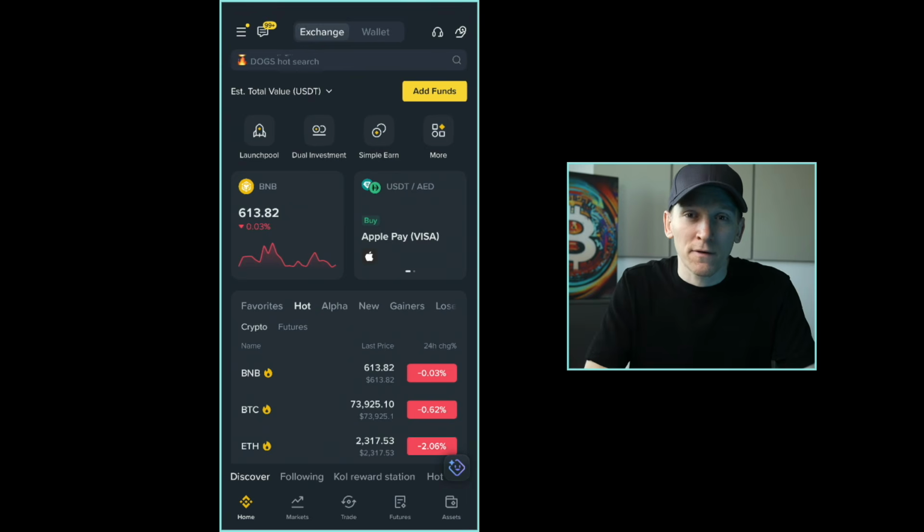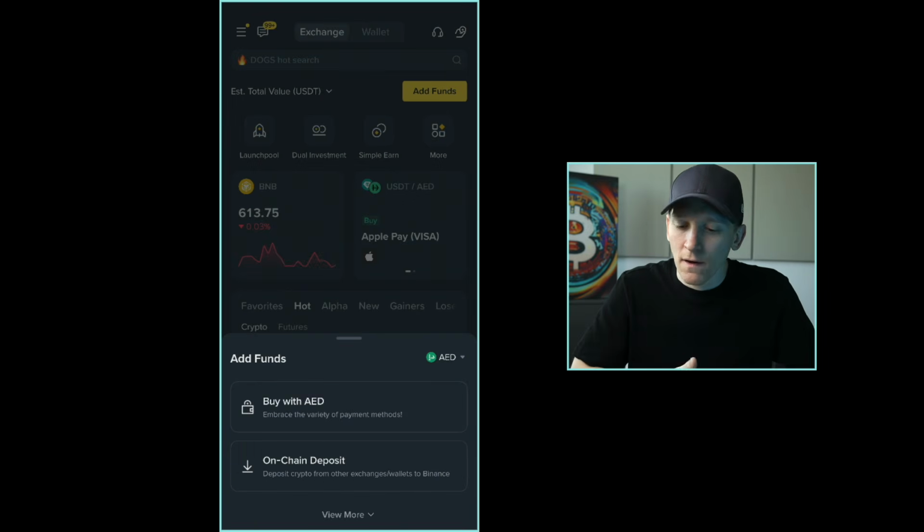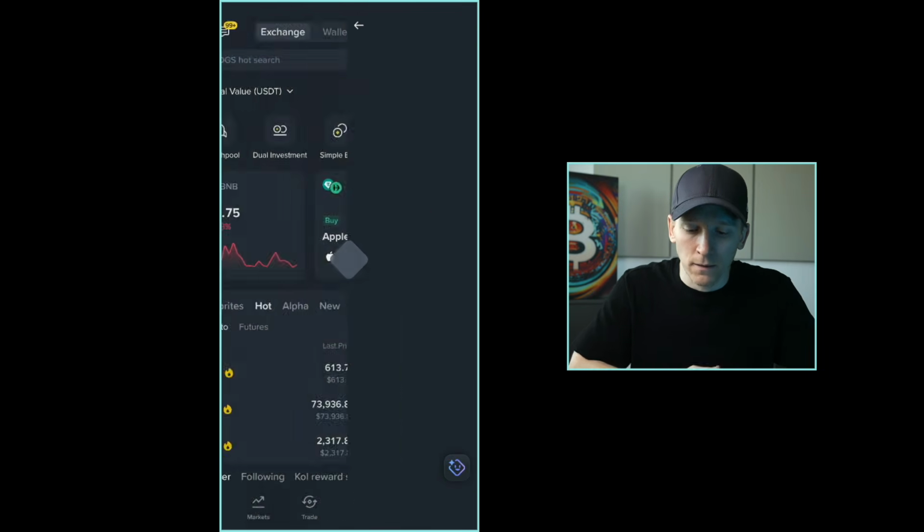Now we can off ramp our currency from Binance. So what we're going to do in the home page, bottom left, press home. Then top right, there's this yellow button that says add funds. I'm going to click that. For some reason, we press add funds if we want to withdraw, but down at the bottom, for me, it says buy with my local currency. I'm actually going to press buy.